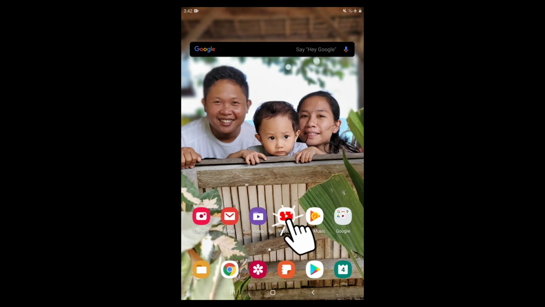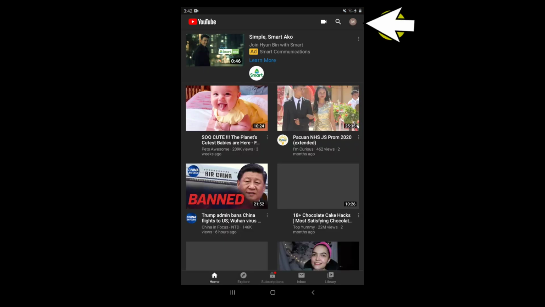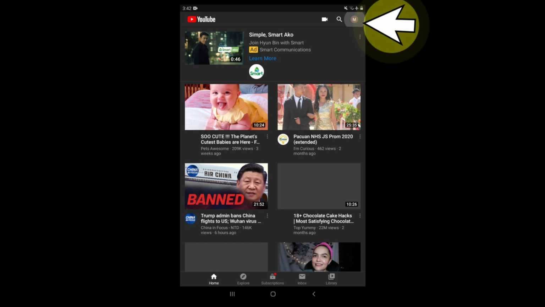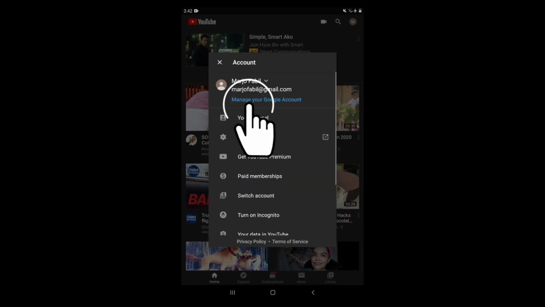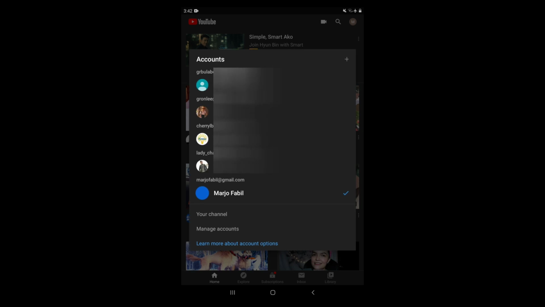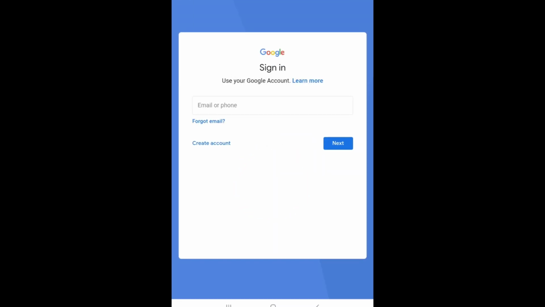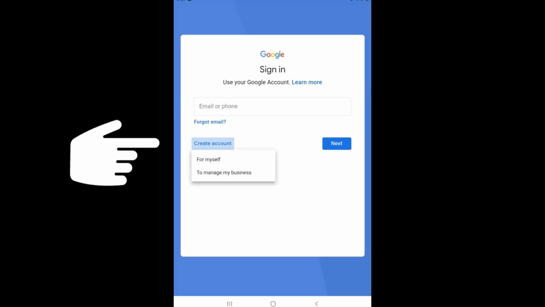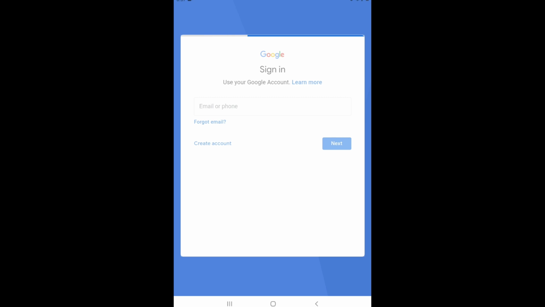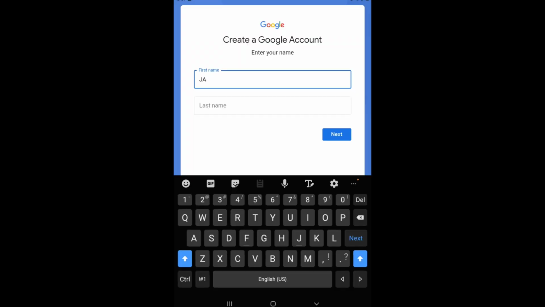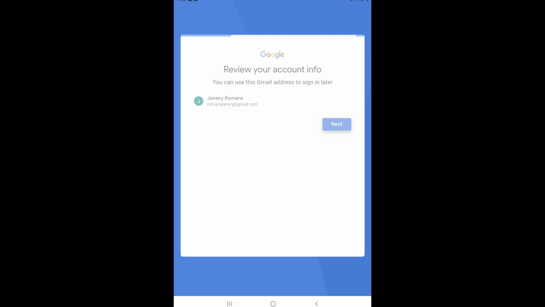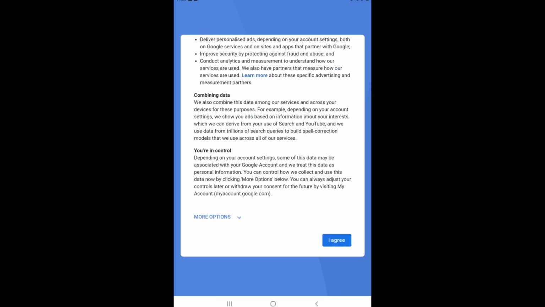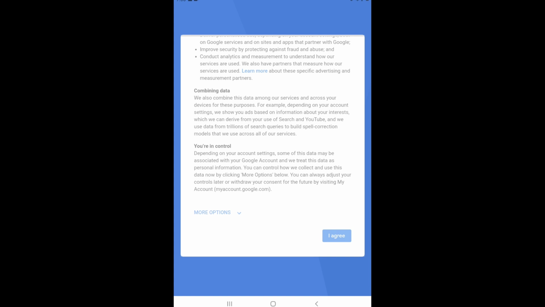Okay, so tap the YouTube app and then hit the icon in the upper right, and then tap manage account, and then click the plus button in the upper right, checking info, and you'll be routed to input your email address, or if you do not have one yet, you may create a new one. You'll just need to input some information about yourself, and once done, hit I agree. And then you will be routed to your YouTube app.